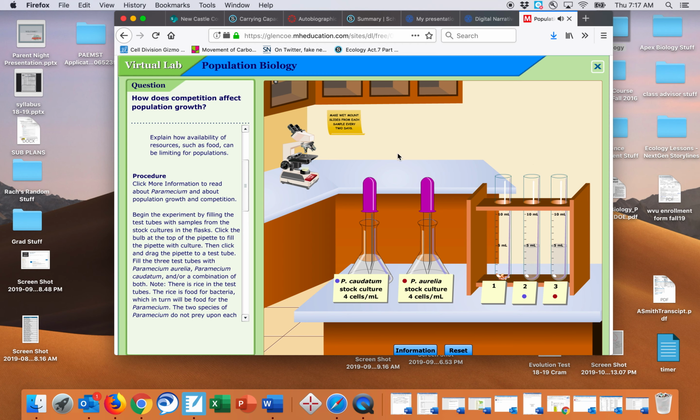And then I want to see what happens when I mix the two types of paramecium. All right, so I'll put some of this one, and I'm going to put some of this guy in here so that I can see what happens when they both grow together.